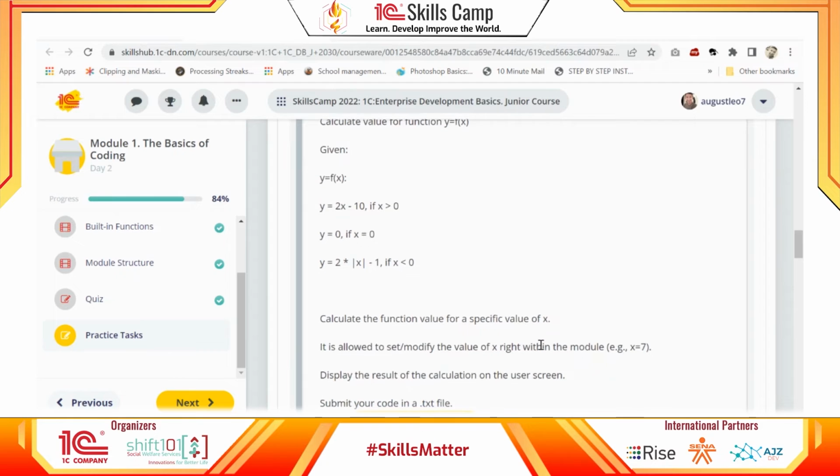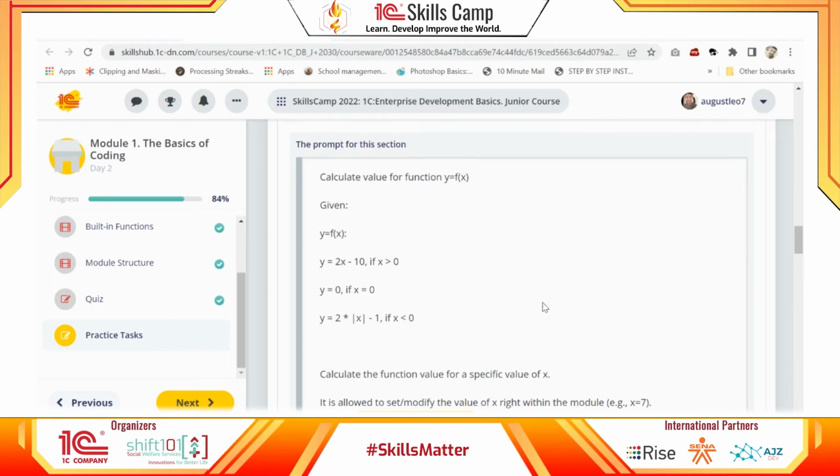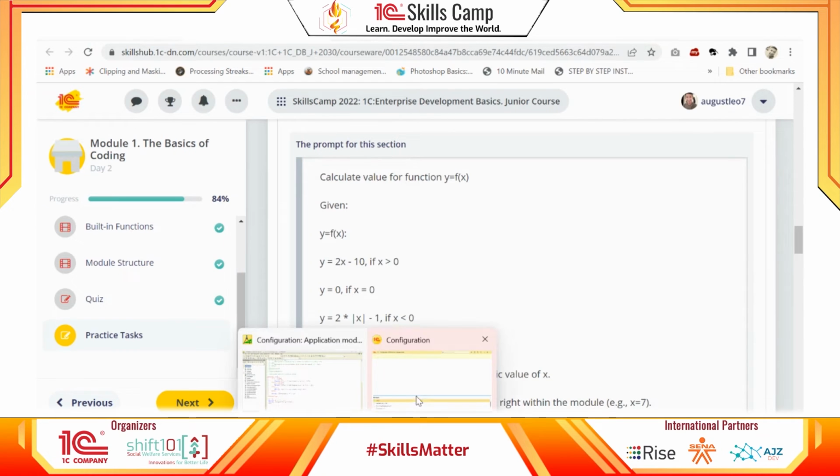It is allowed to set or modify the value of x right within our module, meaning in our code. So for example, we set our x as x equals 7. Then we need to display the result of the calculation on the user screen. Again, we need to submit our code using a text file. So our output should look like this one.